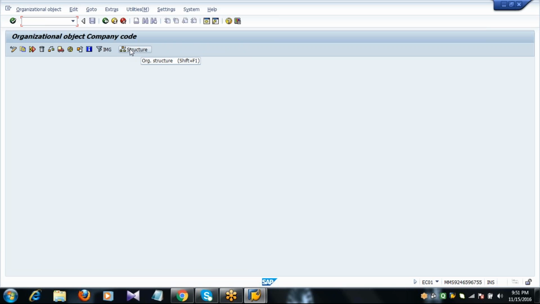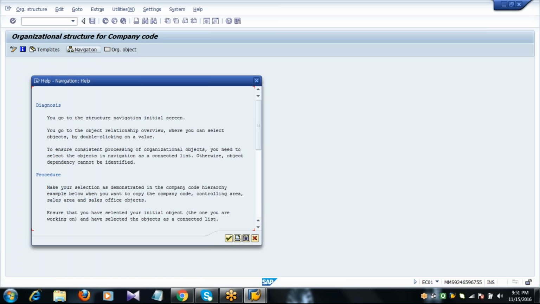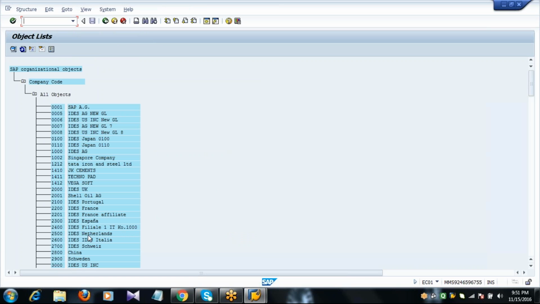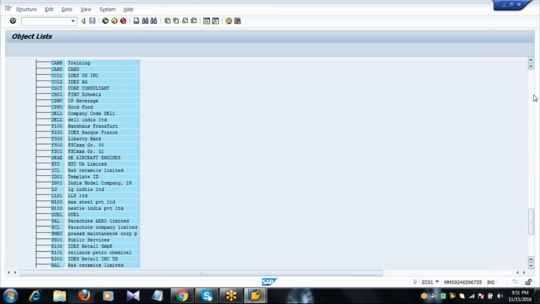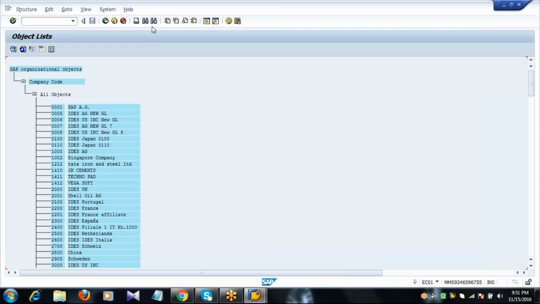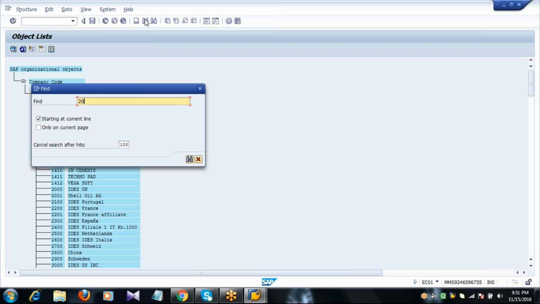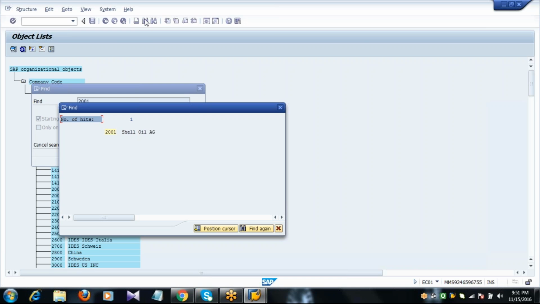Press enter. So system displays the list of company codes here. Either you can scroll your mouse like this, or search the company code you created, or else just click on this binoculars icon at the top of the screen. This binoculars icon is nothing but find option. Directly enter the company code you have created and press enter. So system displays directly your company code. Click on it.